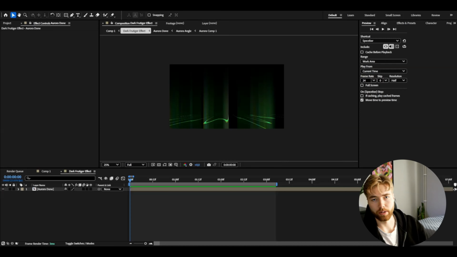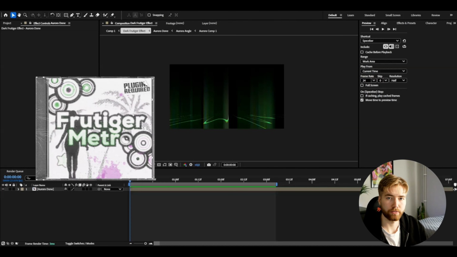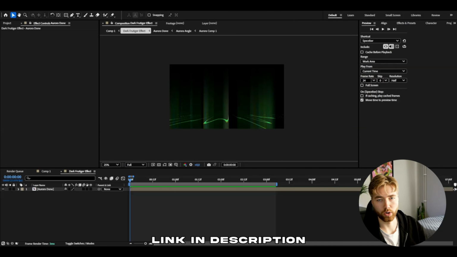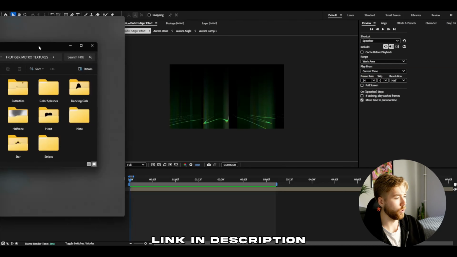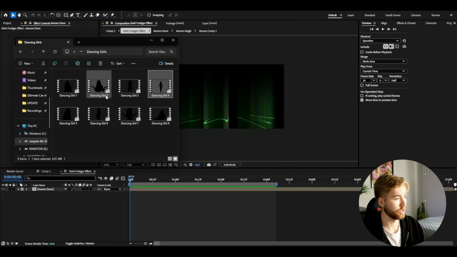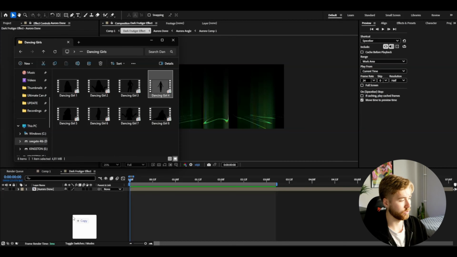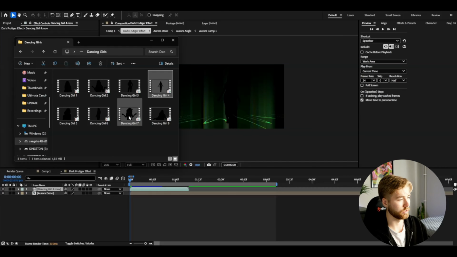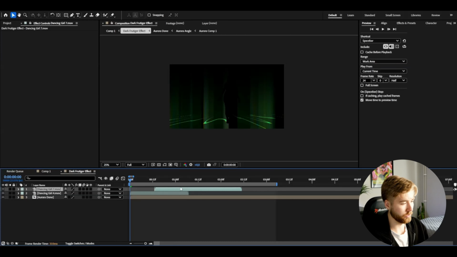I'm going to be using my FRUTIGER Metro effects pack for this, which is a part of my all-in-one bundle. And here I have over 150 animated FRUTIGER Metro textures in this. So I'm going to be using some of the dancing girls textures here, basically using the dancing girl 4, then dancing girl 7. And I'm going to drag this one a little bit more in like that.